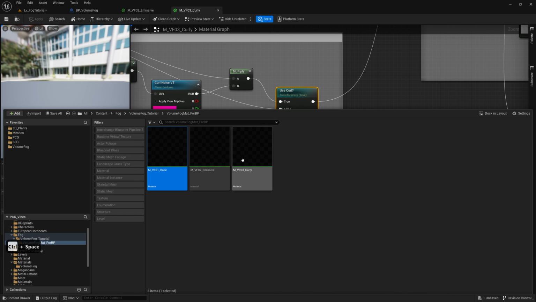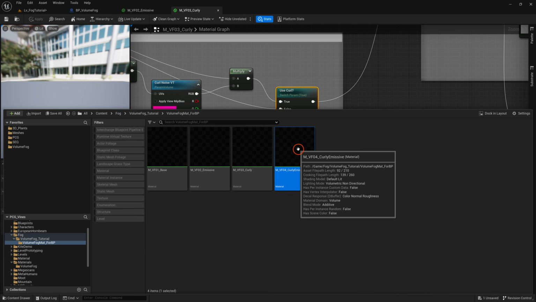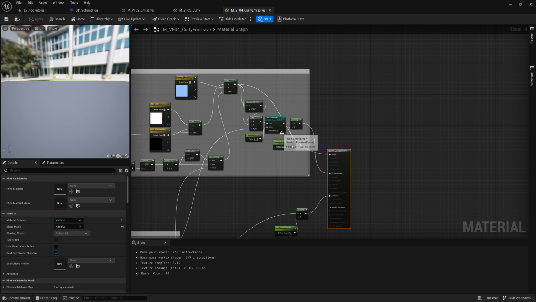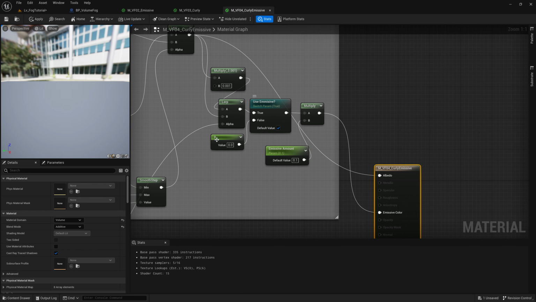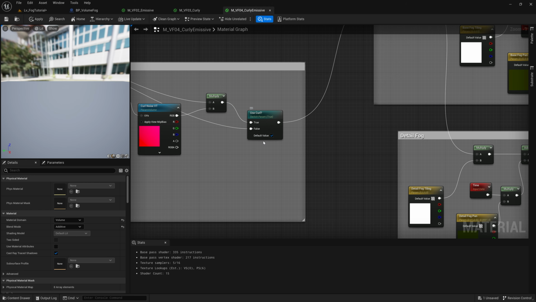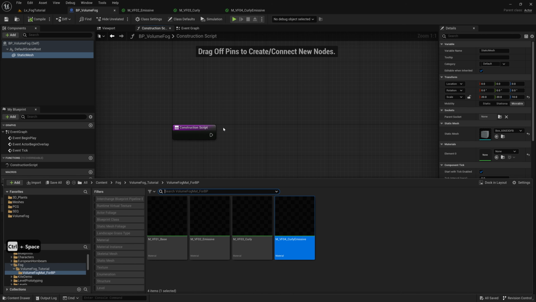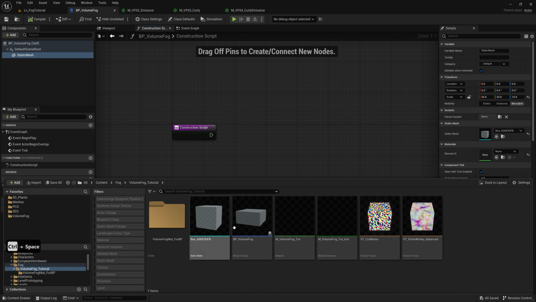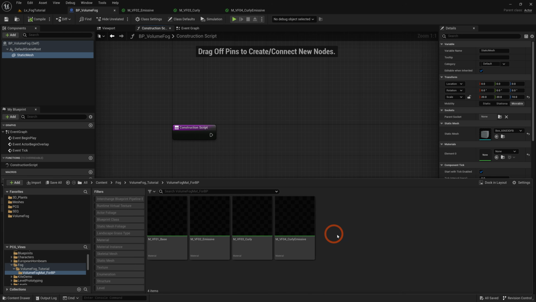And now duplicate the curly and name it M_VF04_curly emissive. Double click to open the material and check use emissive on and make sure use curl is also on. Save the material. So we have 4 different types of materials now, which are all using distance fields, but one is not emissive and not curly, and one is only emissive, one is only curly, and one is curly and emissive. To use these in my construction script, I need to make an enumeration.